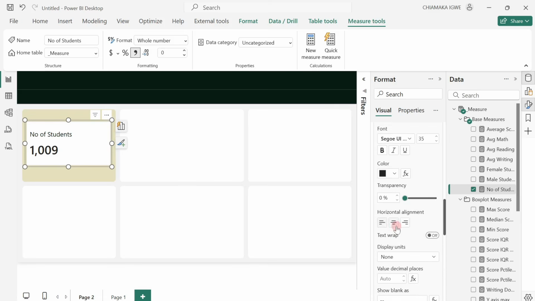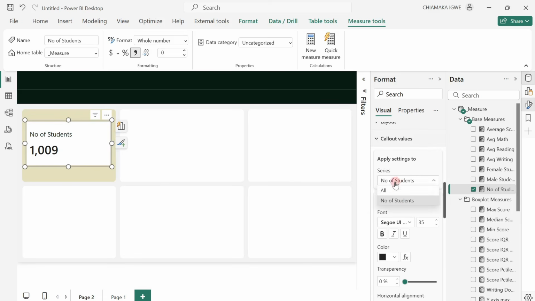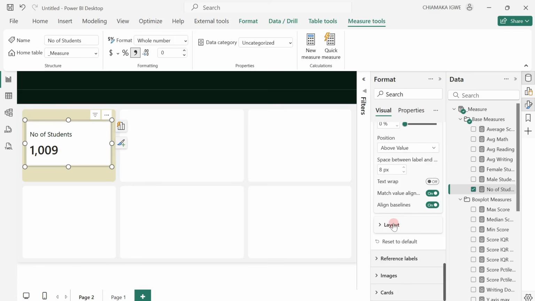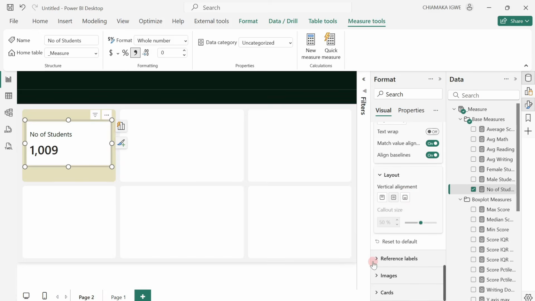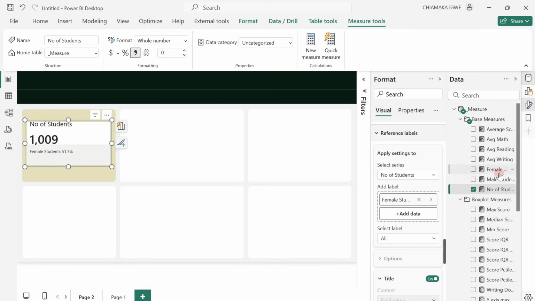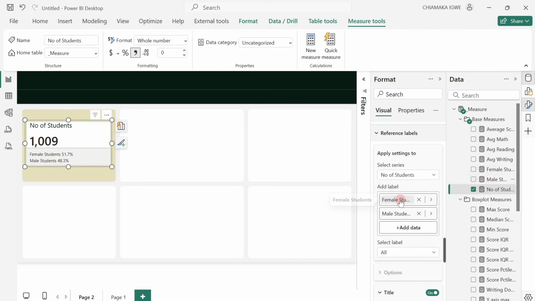Then scroll up to where I have this, click on all so as to enable the layout part. So expand this. I need to add reference label to enable this as well. So for the reference label part, I want to add my male students and female students. So I'm going to add the male and female students. I want to add this here, the male first.